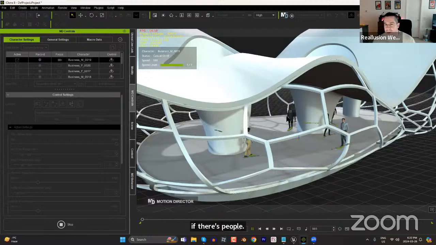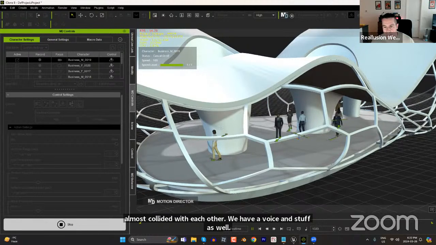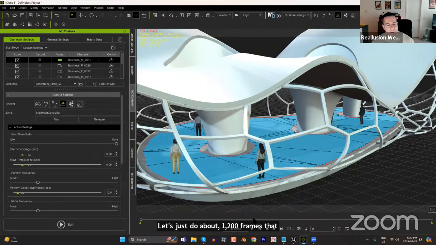You can see that those two almost collided with each other. We have avoidance and stuff as well. Let's just do about 1,200 frames. That works okay. Or 1,333. That's the amount of frames we had. Okay, so we recorded that.